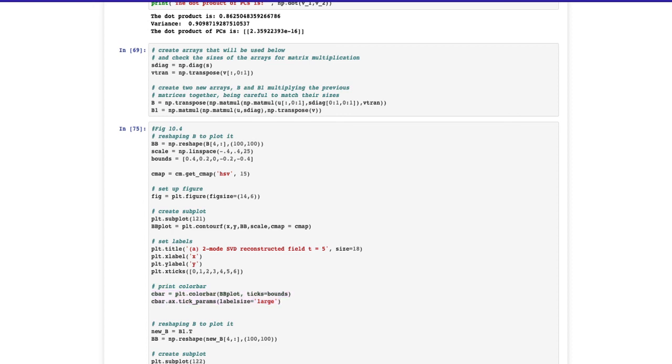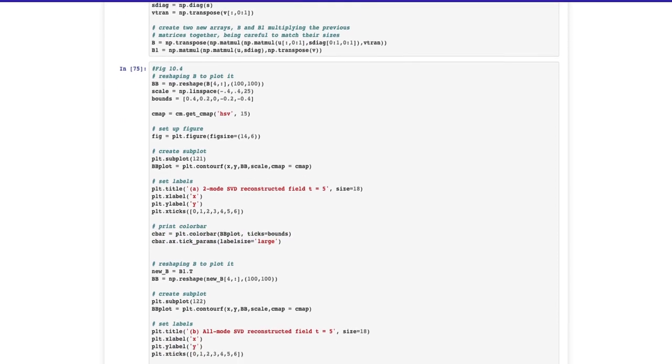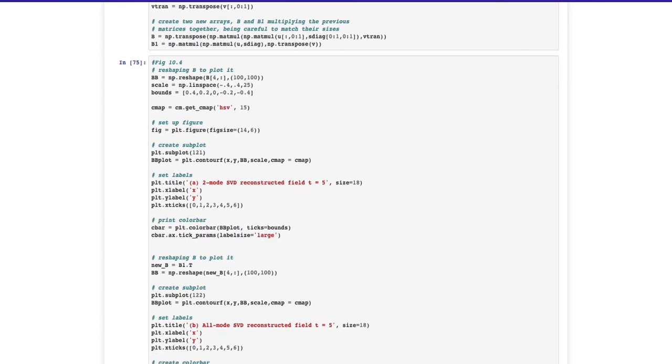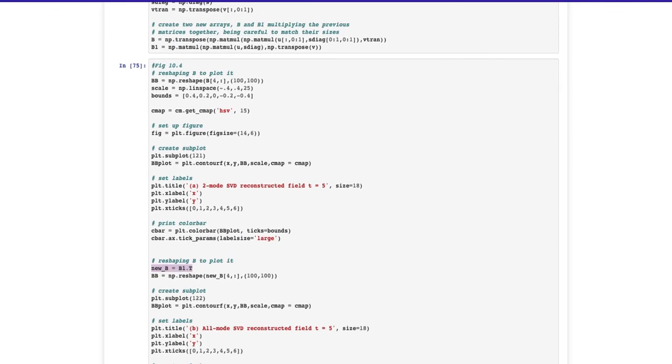Next, we are going to reshape that B1 variable and also plot it. We are going to call this new B, and it is just going to be the transpose of that B1 variable. We're going to reshape it into a BV variable, and we are going to take the fourth row, all columns, and reshape it in a 100 by 100 matrix.